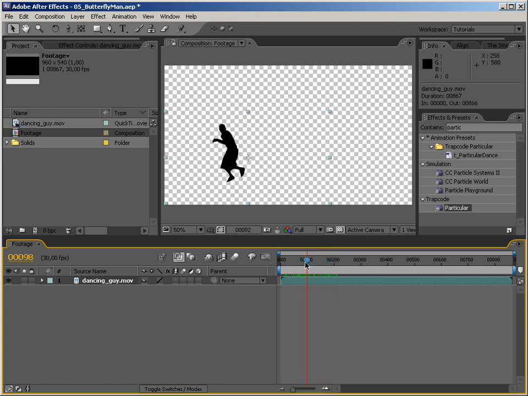First we need to find a good place that we want to use as the dispersion. I think that it's right about here, right when he jumps into the air and swings his leg like that, and this is the place when we're going to turn him into a bunch of butterflies. So before we go any further, let's just go ahead and create our 3D butterfly.